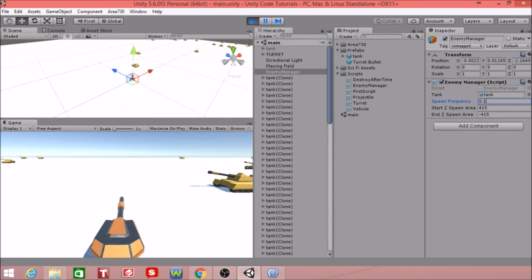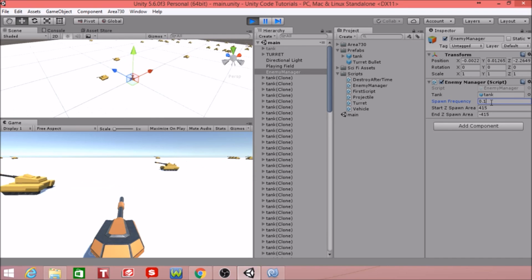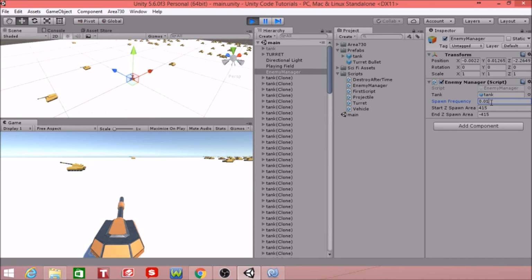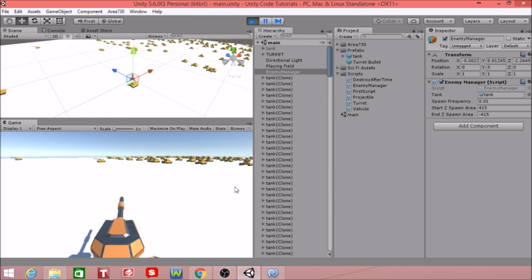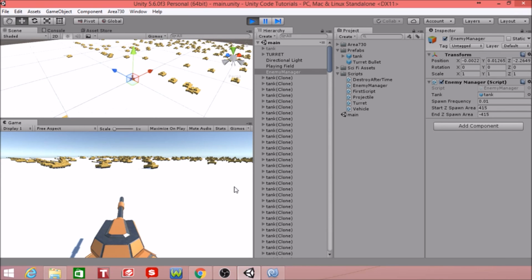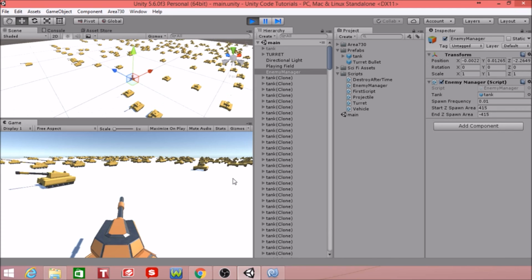How many tanks do we want? I mean, maybe there's not enough tanks, right? Maybe we need a lot more. Look at all those. Now what are we going to do? Look at all these tanks. That's just ridiculous. Okay, I need to stop.